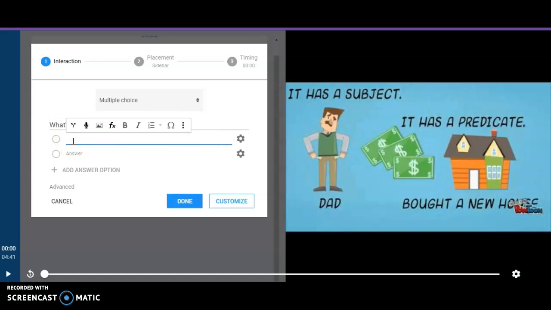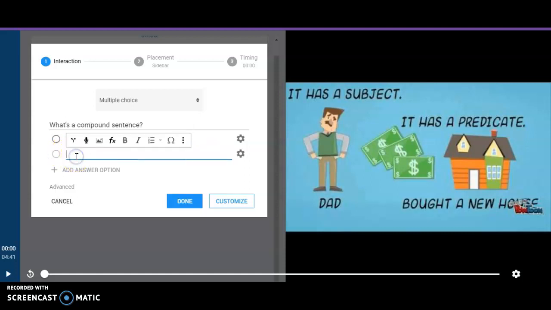Now here is where I would enter my answer choices. A simple sentence with a noun plus a verb. My second answer choice, one sentence that contains two complete thoughts. And the correct answer is going to be B, so I'm just going to click on that answer choice.